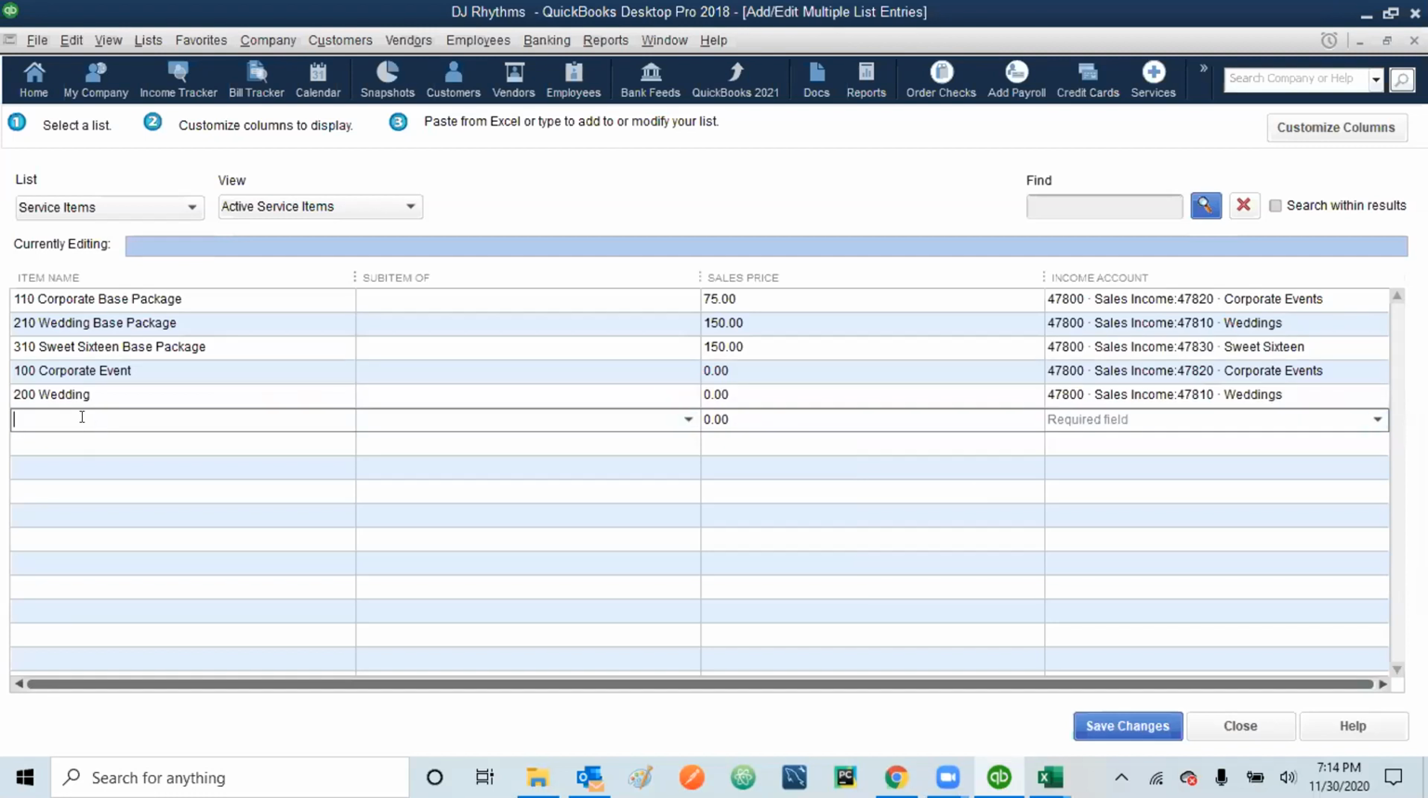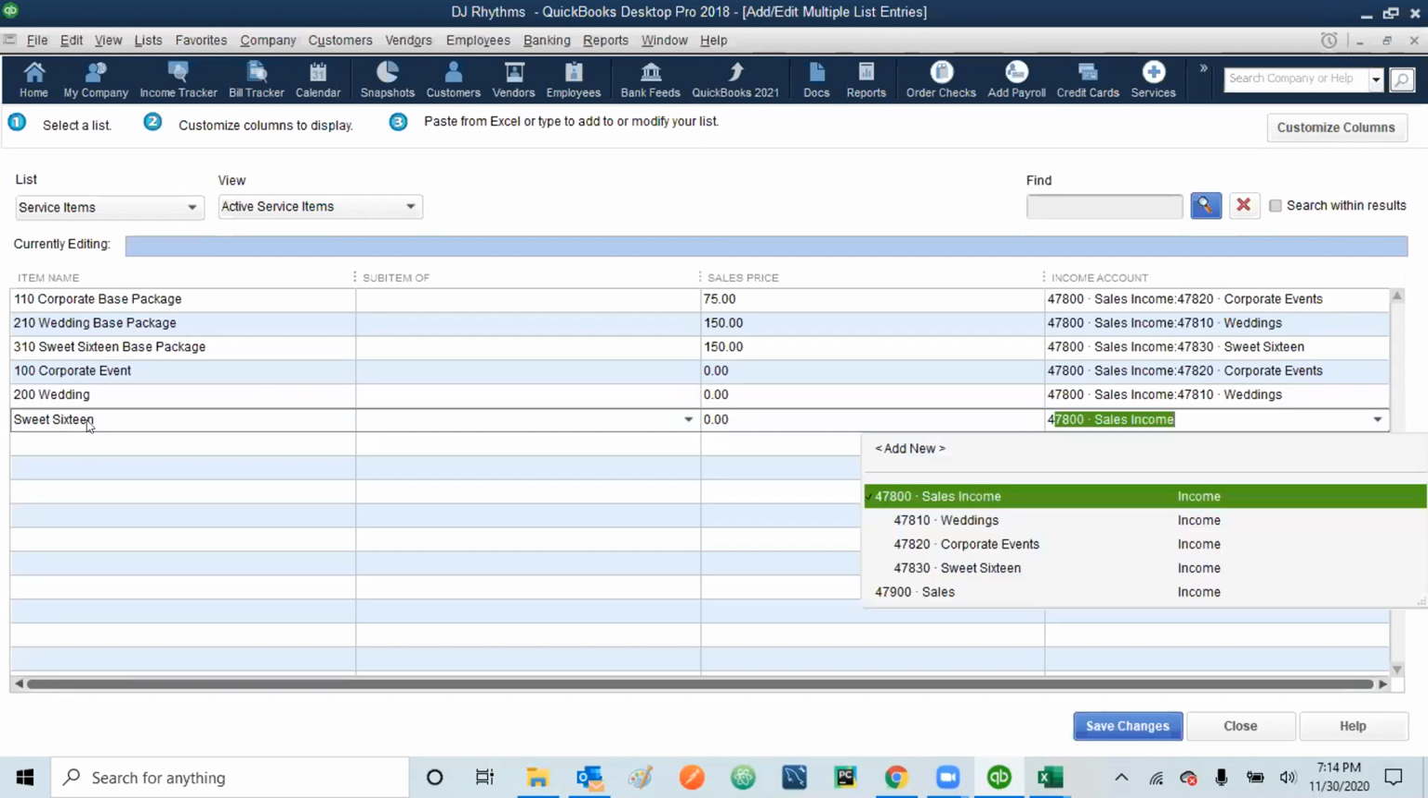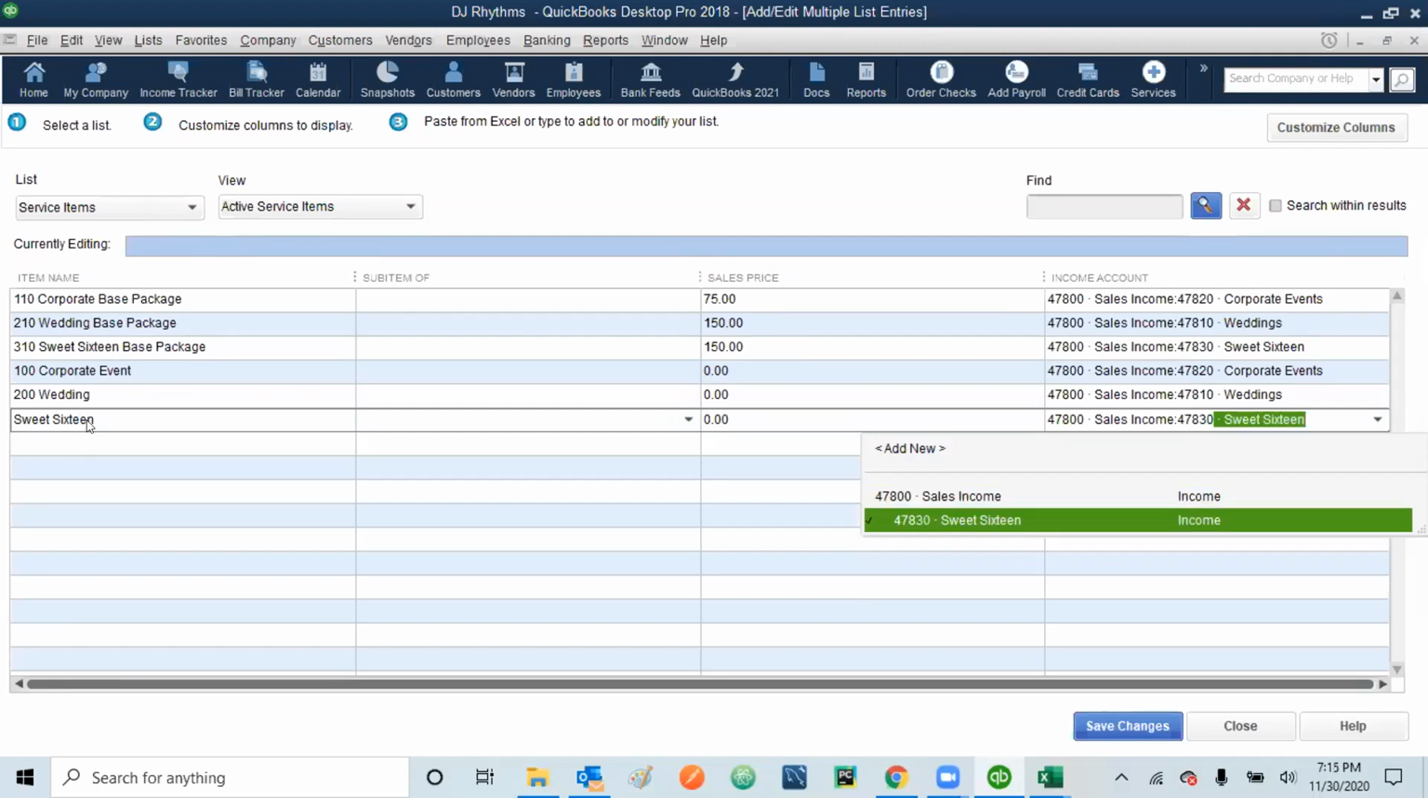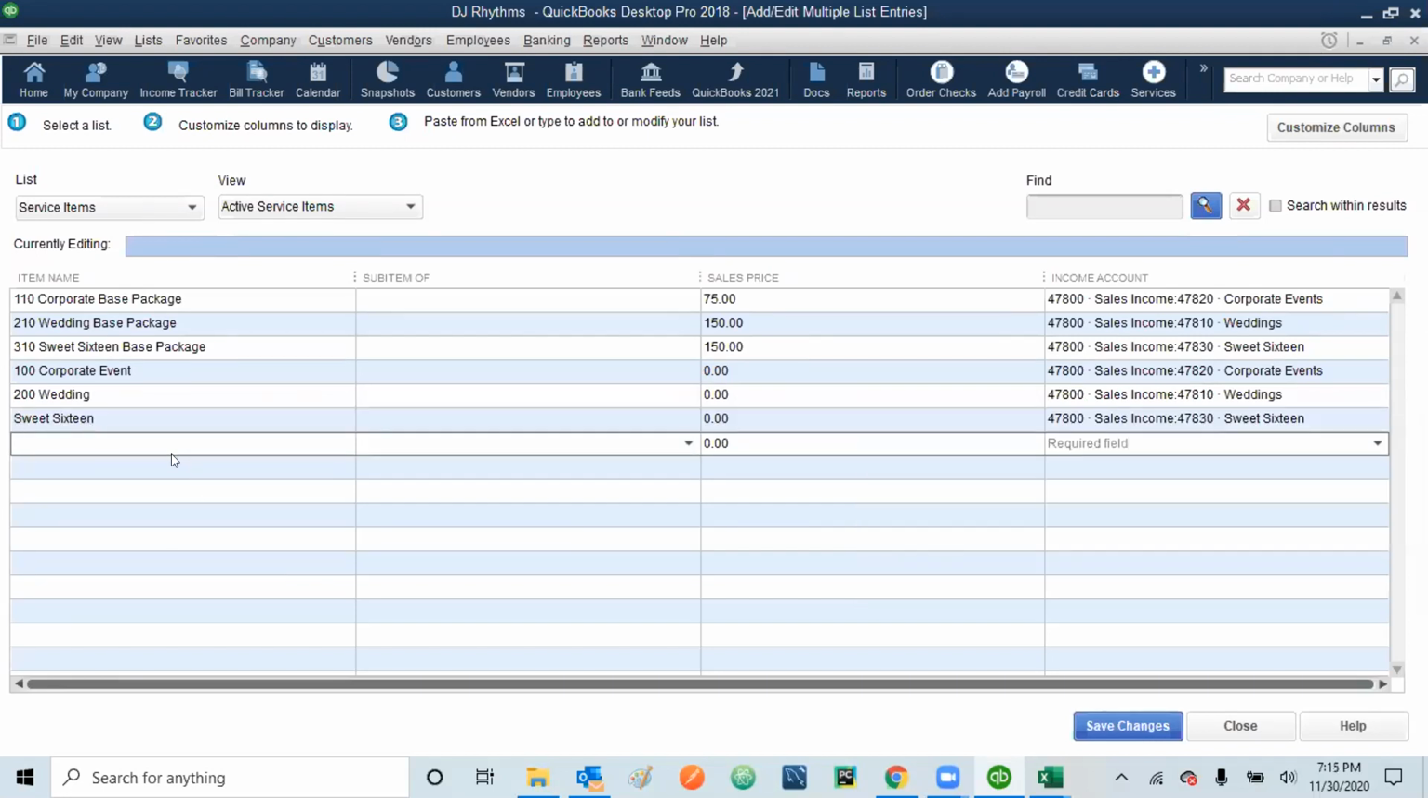Another item is Sweet 16. And then it will be our sub item of Sweet 16, 47830. The next one is 400, photo booth. I missed typing this one, 300.